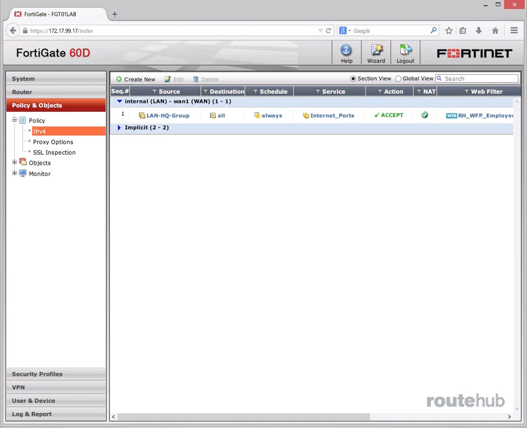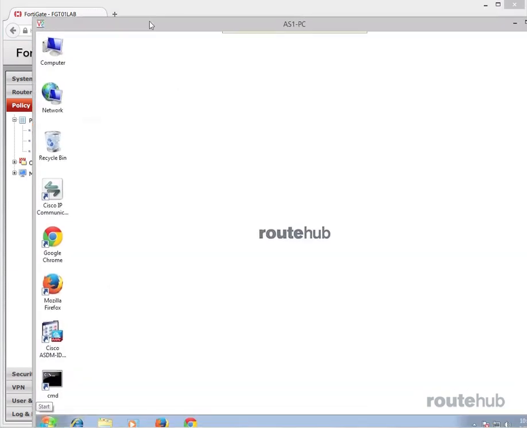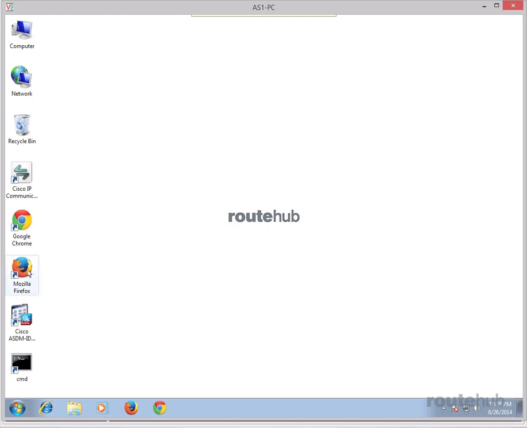Now, SSL decryption or inspection in terms of the FortiGate is enabled by default whenever web filter, application control, or antivirus is enabled. There is no way to turn this off. Therefore, in the last video, when we accessed twitter.com, we got a security warning. So let's go back to our user computer and let's access twitter.com again.